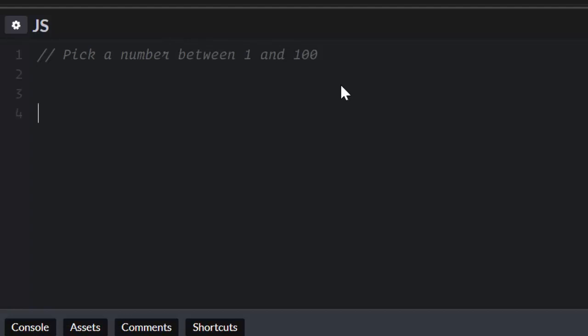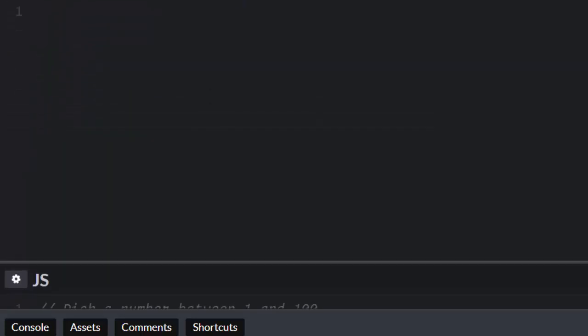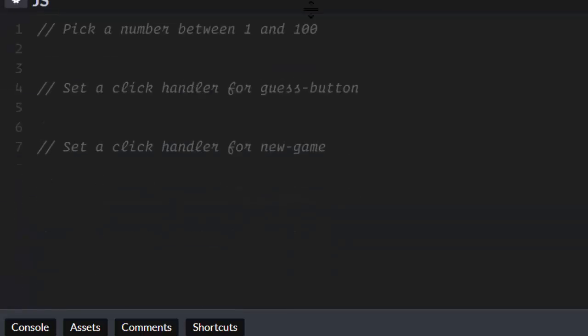And then we're going to set a click handler for guess button. Okay. And then we're going to set a click handler or an event handler. They go hand in hand for new game. And I don't remember, did I give it an ID of new game? Yep. It's a good idea to note all your IDs. Okay, that'll help. It's also good, I like to put my comments first because then it means I'm planning.